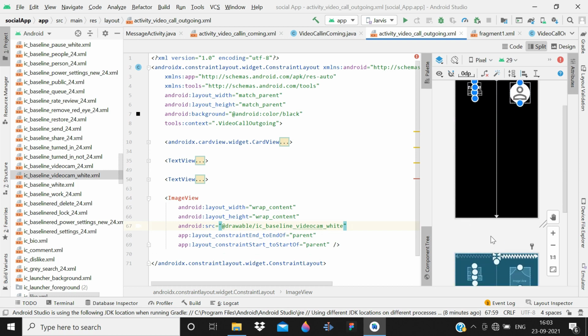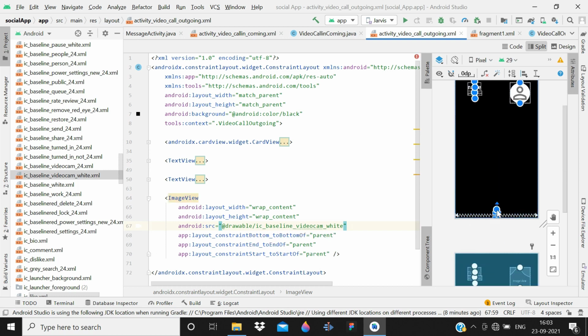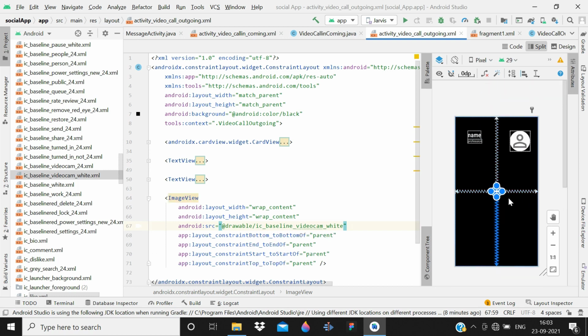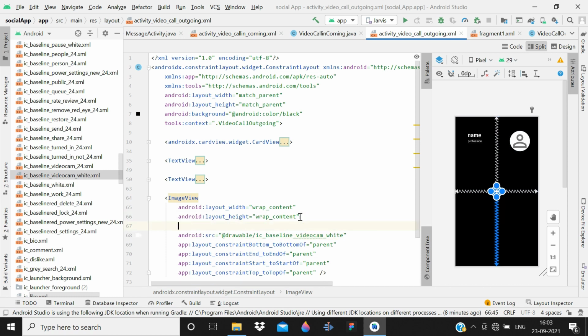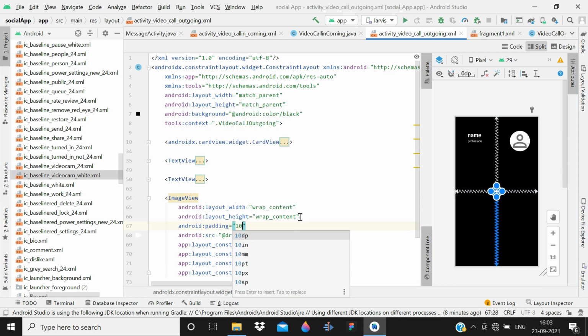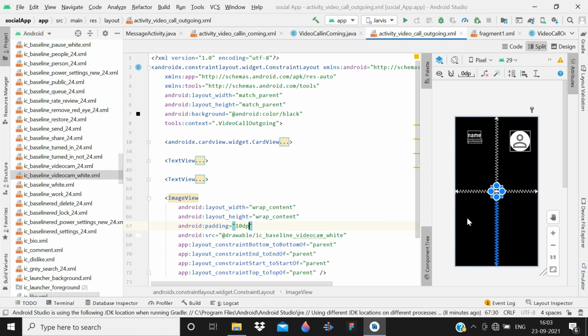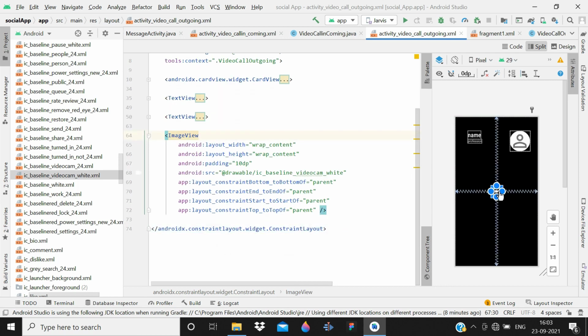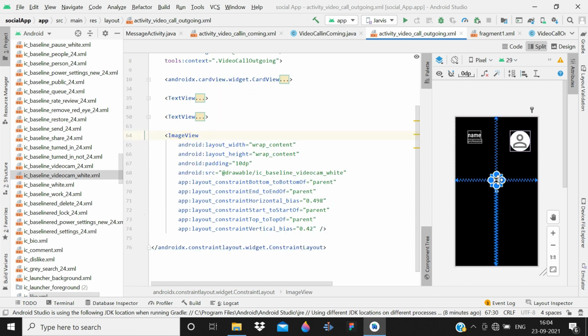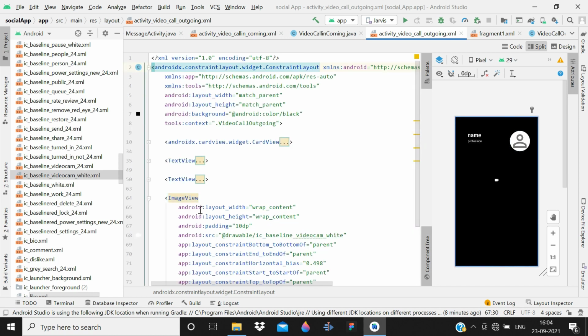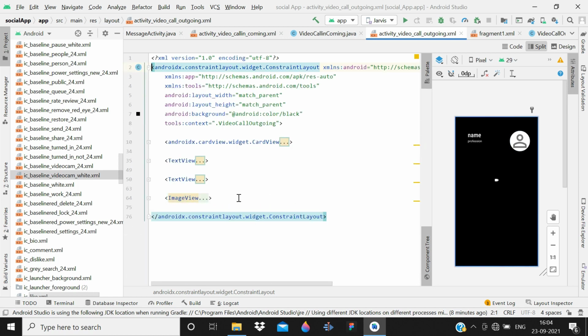And yes, so I guess let me give some padding 10 dp so it's easy to pick it. Now we have this, drag it above in the center. And now we have image view.